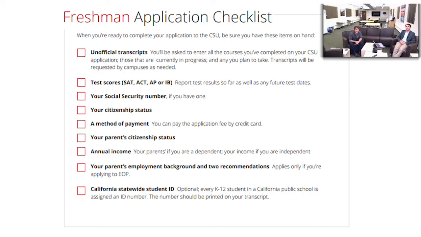This is the freshman application checklist. These are items that we suggest you have when you're ready to actually submit your application. So you'll notice we want you to have an unofficial copy of your high school transcripts. We want you to make sure you have a copy of your SAT or ACT scores and your AP scores if you have them, or if you've completed AP credit.